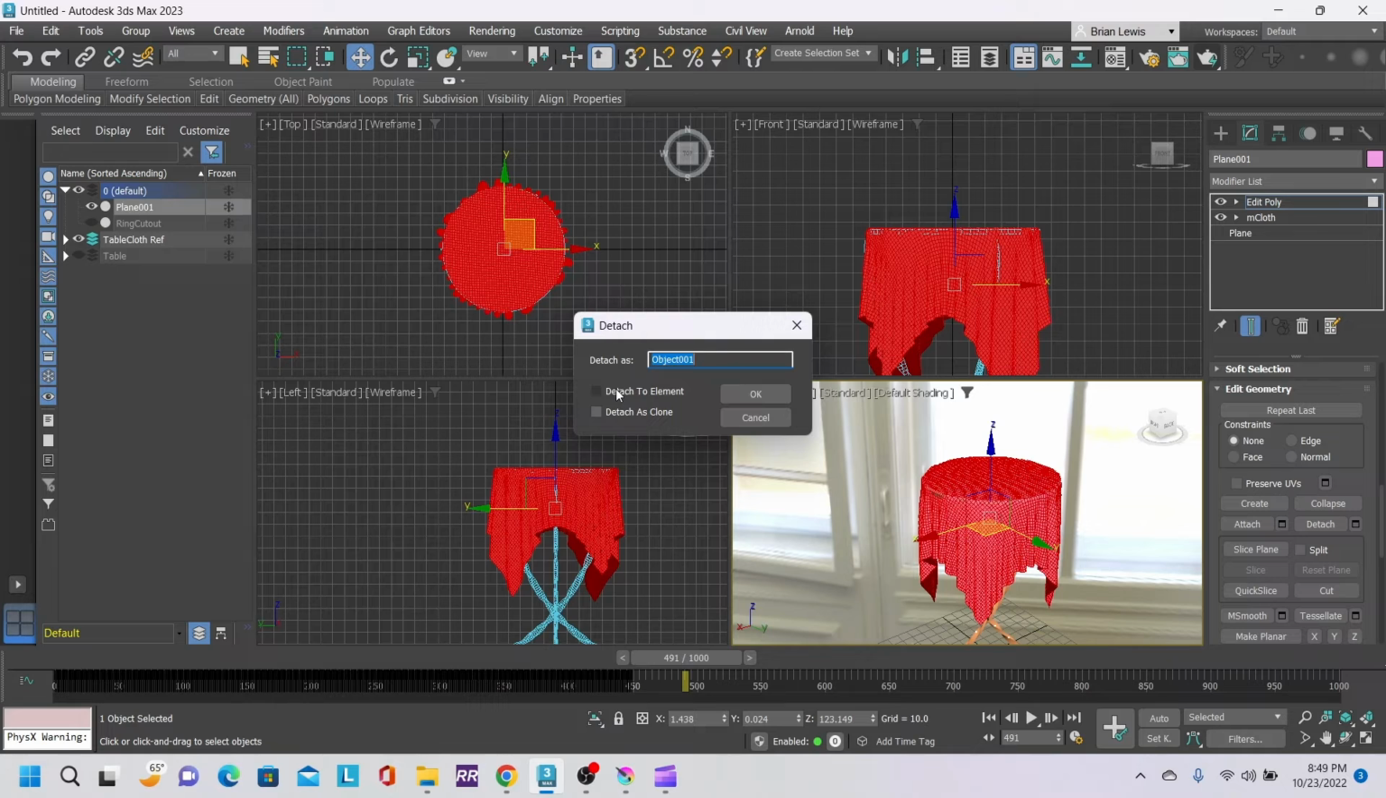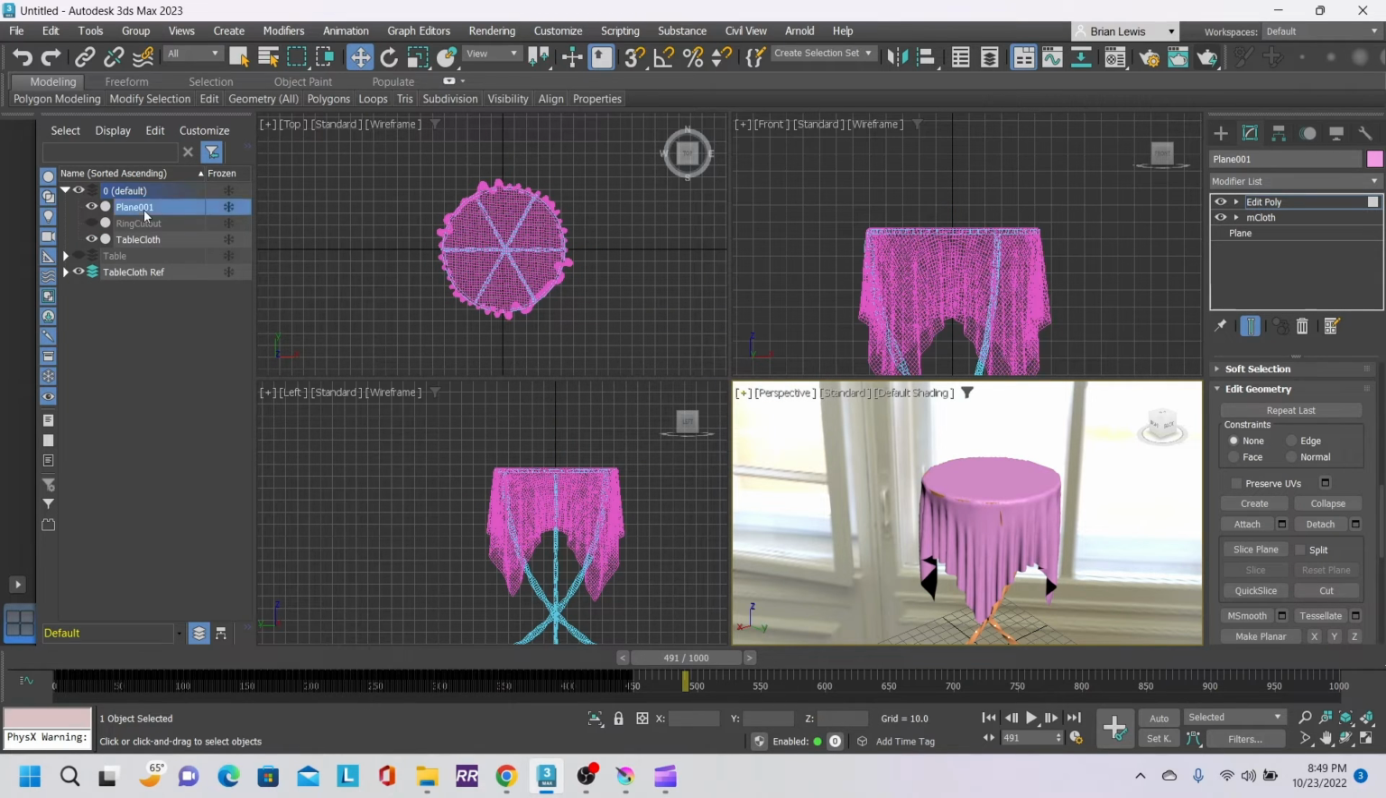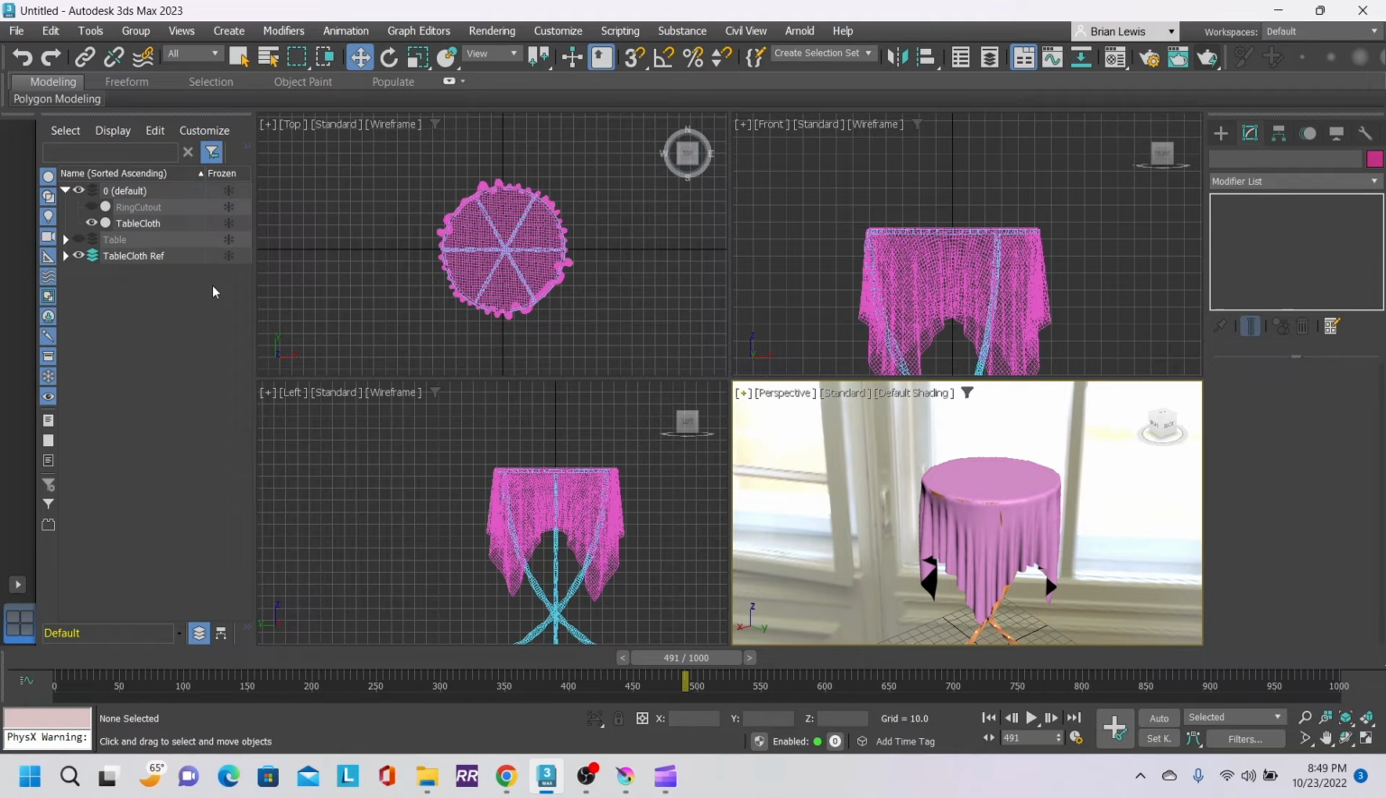If you detach it as an element, it'll let you detach it but still have it as part of the mesh. So then you can use the element selection up there. Detach as clone will leave the original but create the new copy of the object. We don't really care because we're just going to delete the original plane out in a moment. So I'm going to write down tablecloth for the name and click OK. And then I'm going to delete this right there.